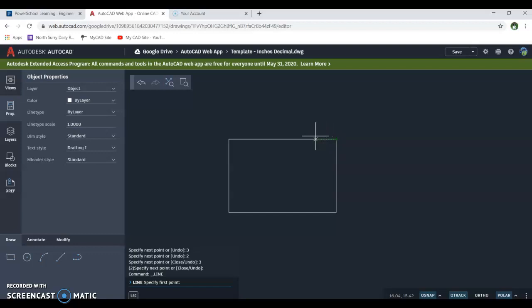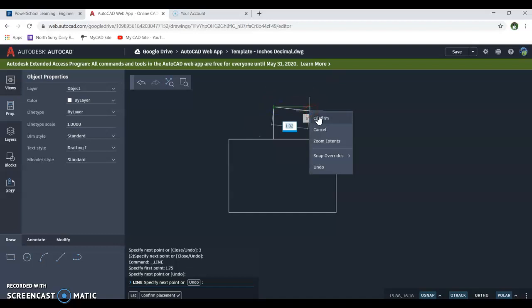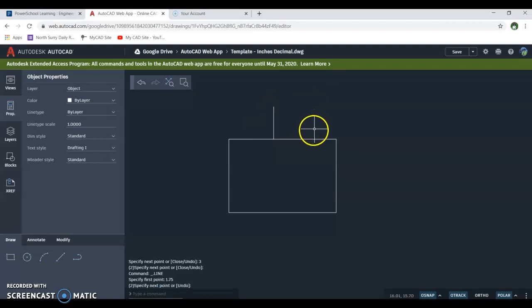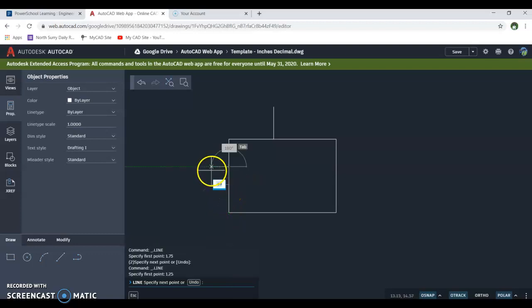And I'm going to type in for my start point. Notice it says first point down at the bottom of the screen, 1.75 inches over. I did not click. I just hovered and started moving that way. I'm going to draw a line there and say confirm. So the next thing I'm going to do is draw another line. I'm going to hover here and drag up, and it's going to be 1.25 inches up from the bottom. I'm going to draw a line here. I'm going to hit confirm again.